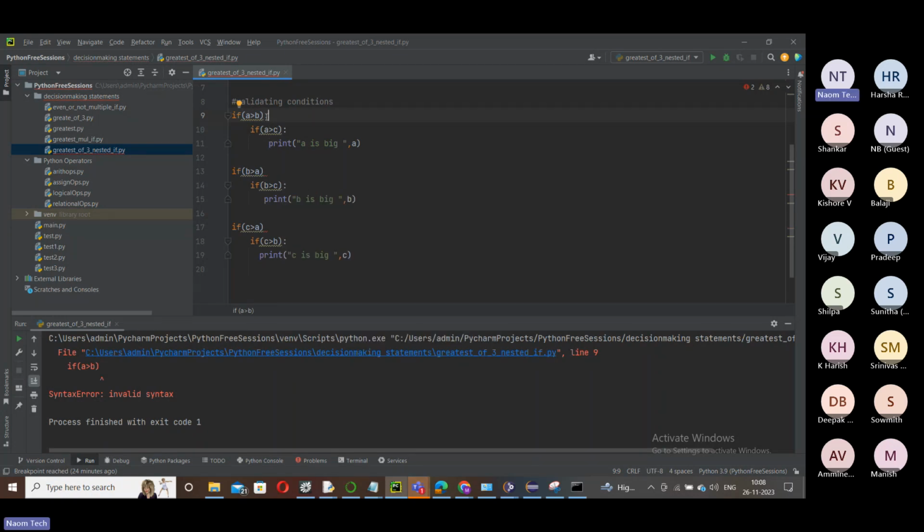So here, if you end with a colon, that's clear syntax. Here you also end with the colon. This kind of blocks, loop constructs or decision making statements or classes or functions, everything you should end with a colon. That is very important. You have to declare these things with the colon and then you have to declare statements under that.